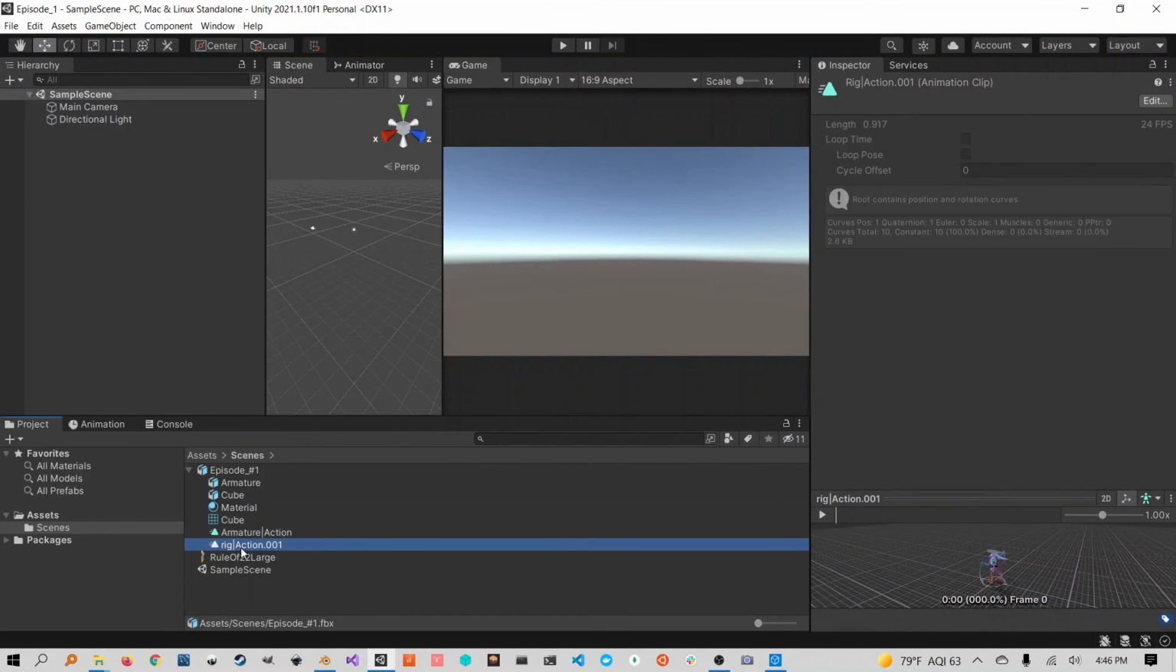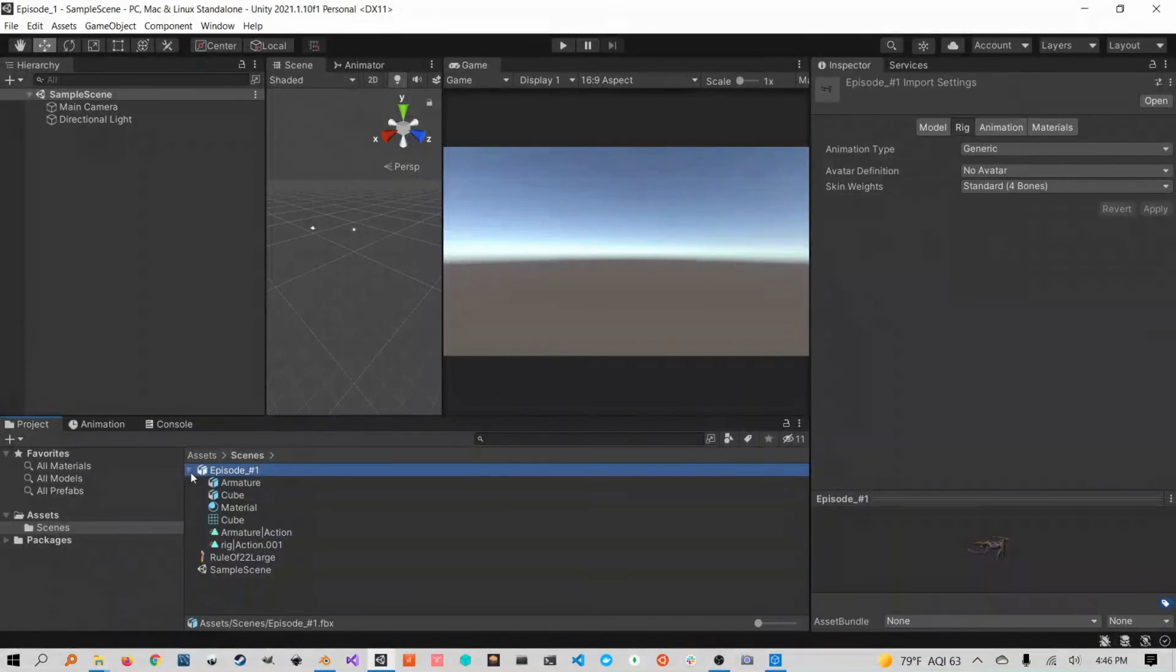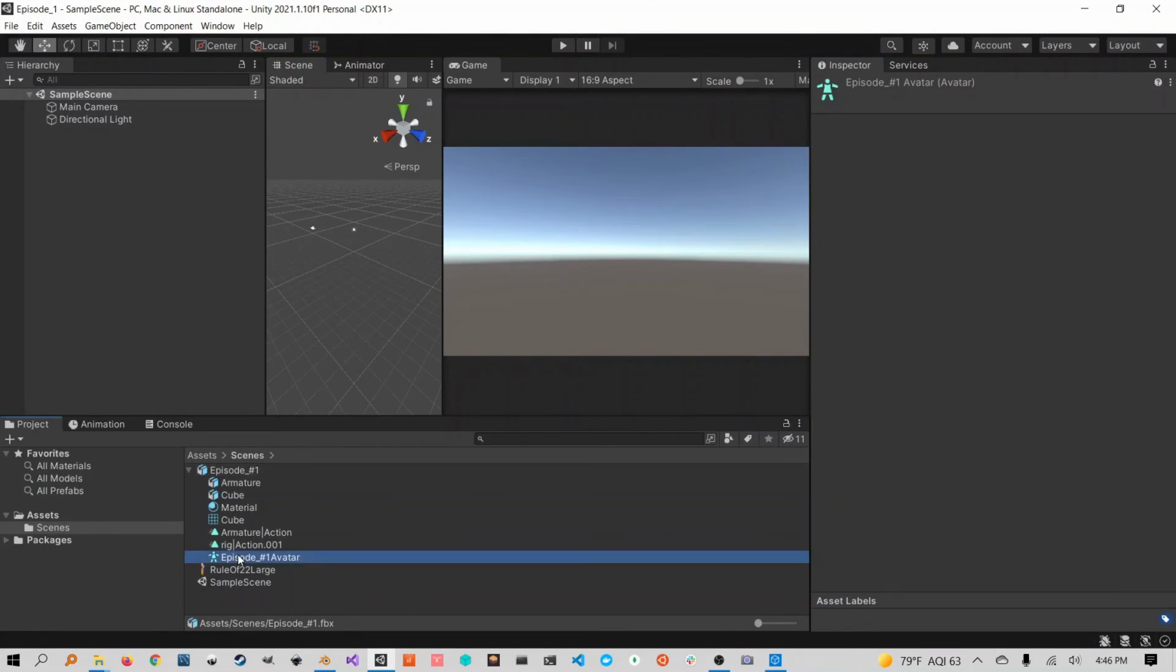And rig. Okay, so if I click up here on this main start point, animation type, that's fine. Create the avatar from this model, boom, and apply. It creates another object over here. We need this, so you want to bring it onto the scene. We can actually make it move. Okay, so let's do that.